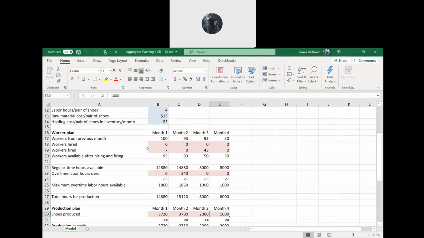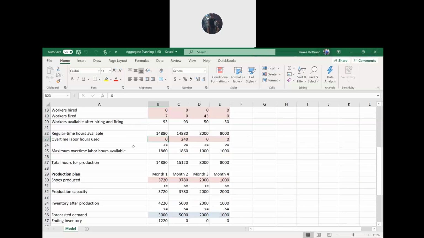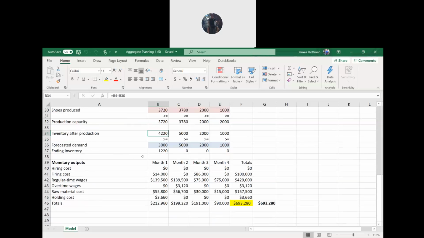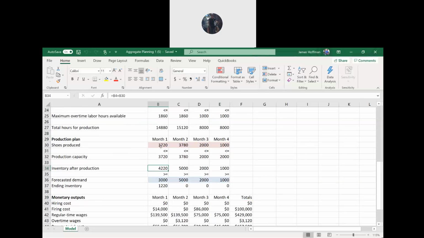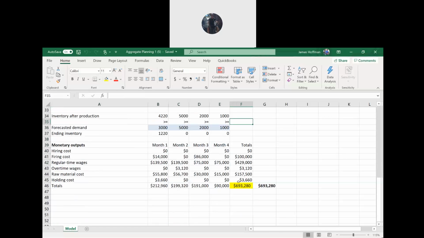And you can see that we met the constraints. We didn't use more overtime than we had. We didn't produce more than we had capacity, so we used all of it here, and we met demand. The whole point of this was to make sure that these numbers were met, at least, and at a cost minimum solution. And it looks like the least costly way to do this project was at a cost of $693,280.